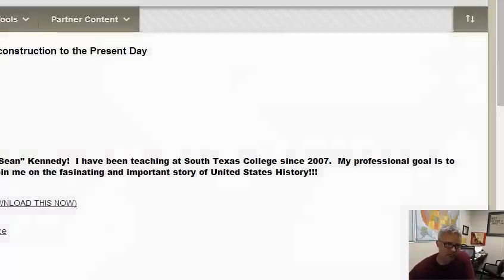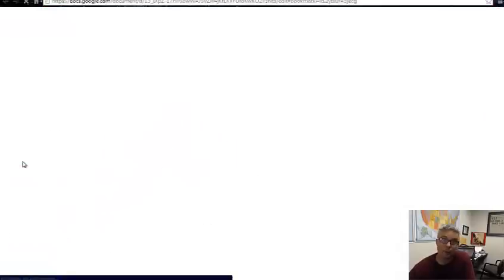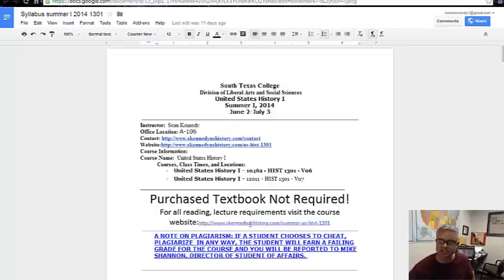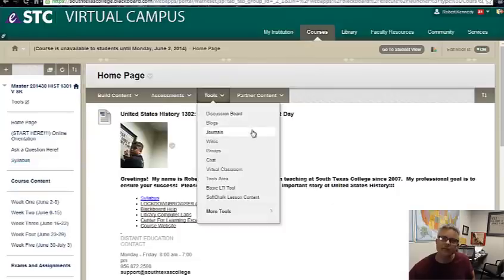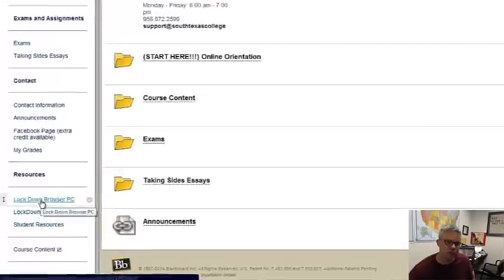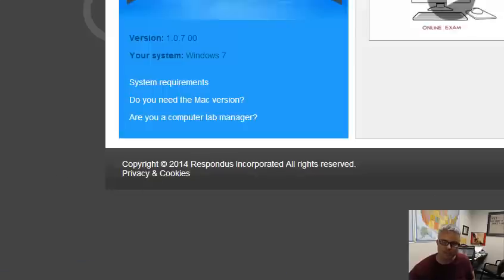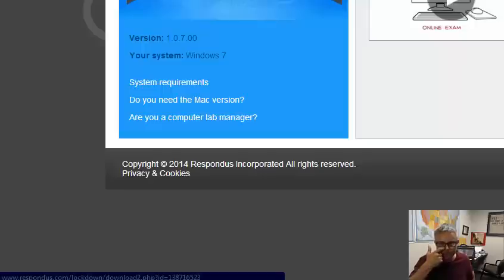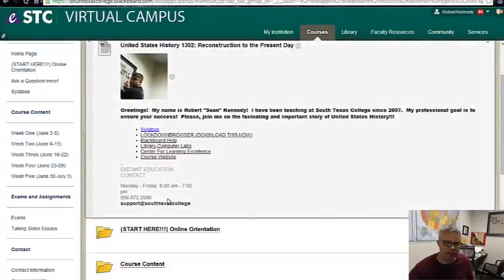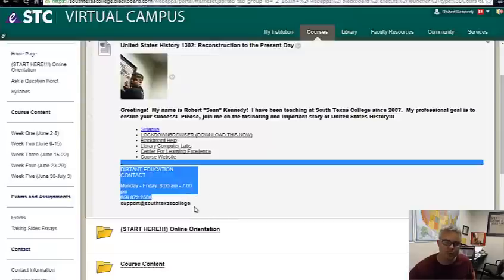If you haven't done this already, you want to click the syllabus and print it out. Print it out and put it somewhere where you're going to be able to see it on a consistent basis. The other thing, real important if you haven't done this already, is you want to download the Lockdown browser. So you just click here, install, and it should be quite simple to do. If you have any problems whatsoever with this, the phone number you want to call is right here, 872-2598. That's the phone number for the Distance Education Department, or you can email them.